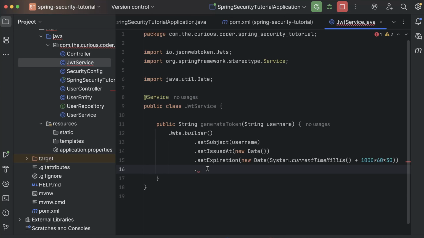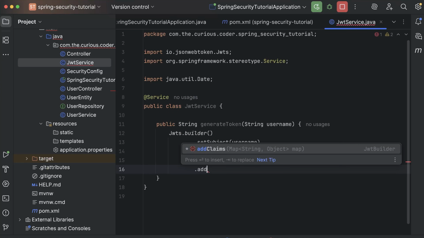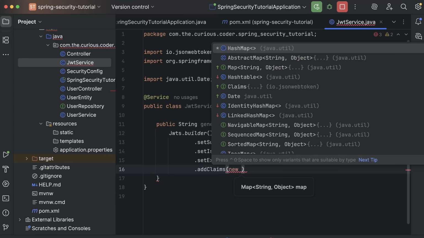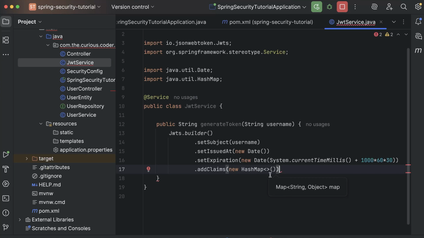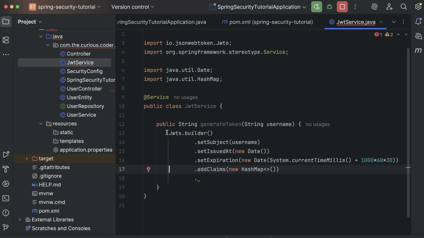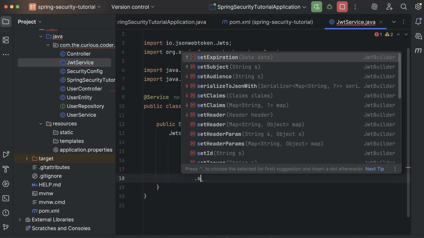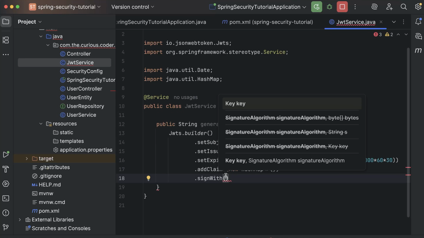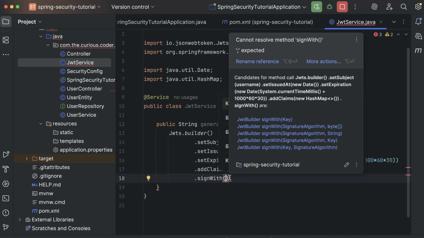Similarly, I can add some claims inside it. For that we have this method addClaims. As of now, I'm not adding anything, but I could have added some roles and some other user information, maybe the user ID or something else. But as of now, I'm just keeping it empty. Okay, a simple hash map. All right. Then in the end, I have to sign this JWT. For that, we have a method .signWith, and in the first argument we will pass the key, and in the second argument we will pass the algorithm by which we will sign it.